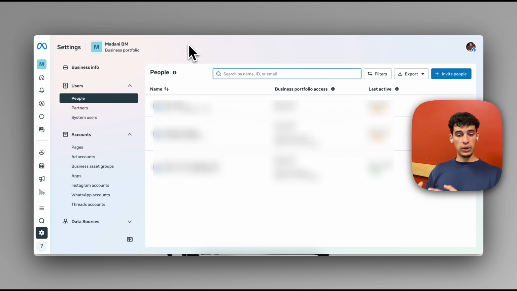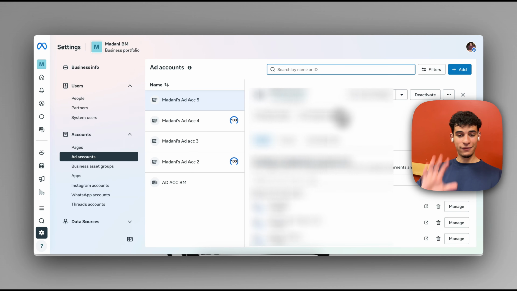So now the fourth step that we actually need to go through is create our ad account. And we just go here in accounts. Under accounts, we have here ad accounts. For me, I already have 5 ad accounts. This is actually the limit. But for you, probably you don't have any. So you just need to click on add.